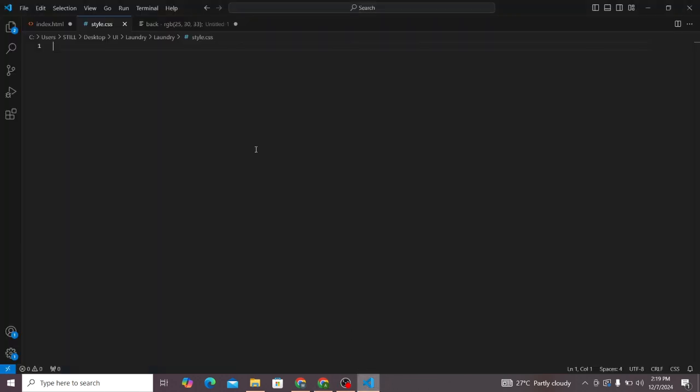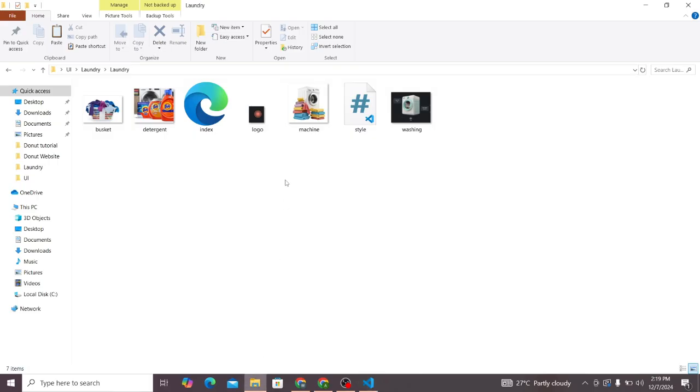So I have opened my code editor and you can see that I've created my style sheet here and my index.html. So let's jump right into it. So with regards to that, let me open my folder. When you open my folder, you could see that my index.html is here and also my CSS is here, and you could see the images which I'll be using to develop this website. So let's just jump right into it.